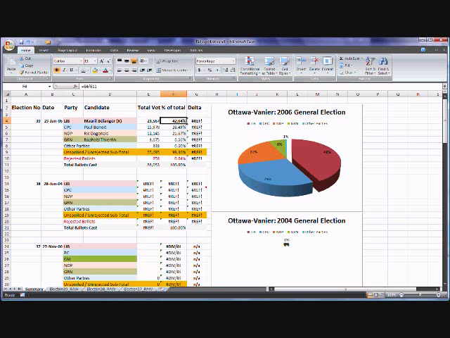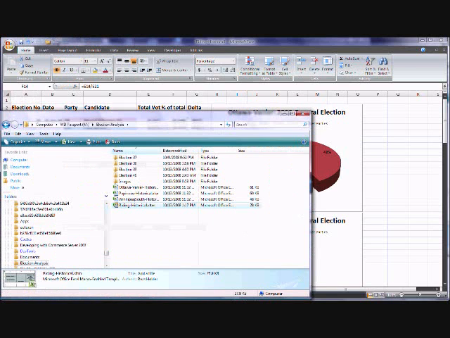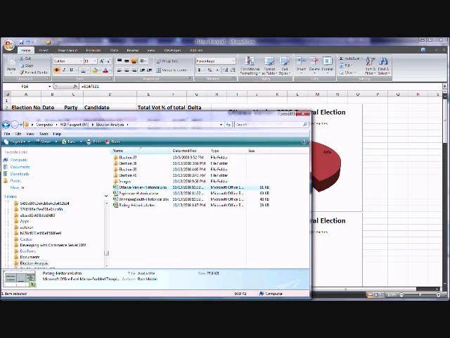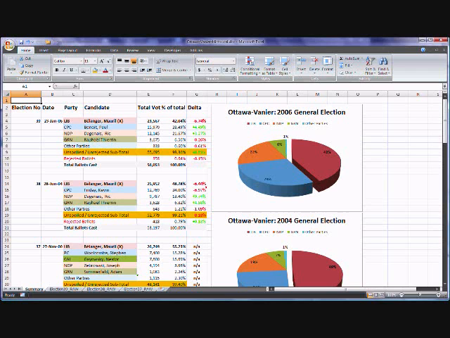So what I'm going to do now is bring up an actual results page, or a spreadsheet that was already created. So here I'll bring up the Ottawa Vanier historical data. So this is the completed spreadsheet. And you can see here that the delta, this is the full and complete data set.